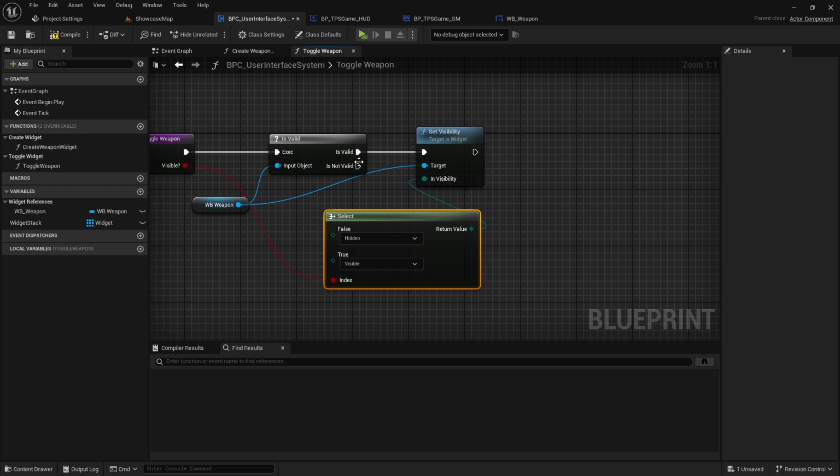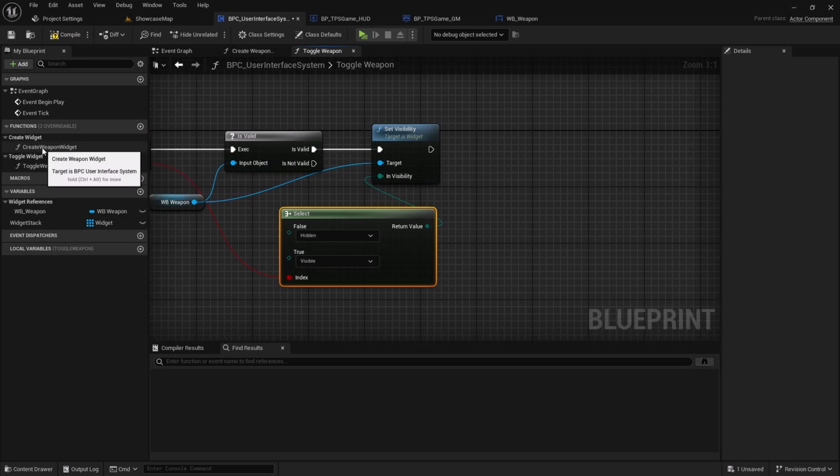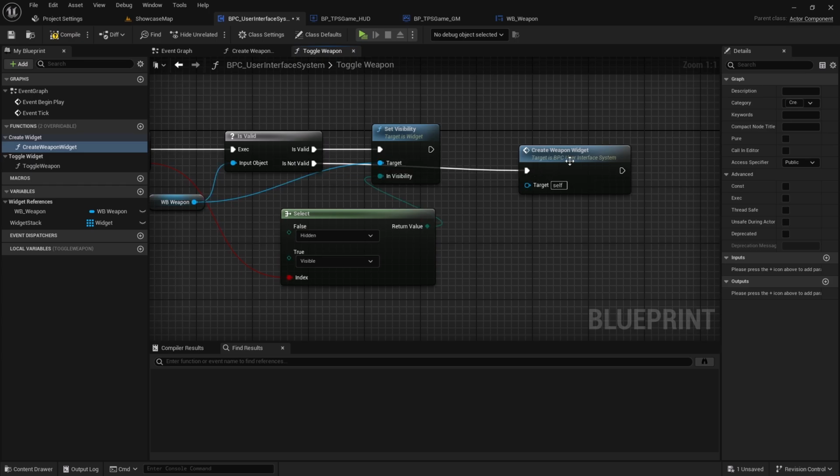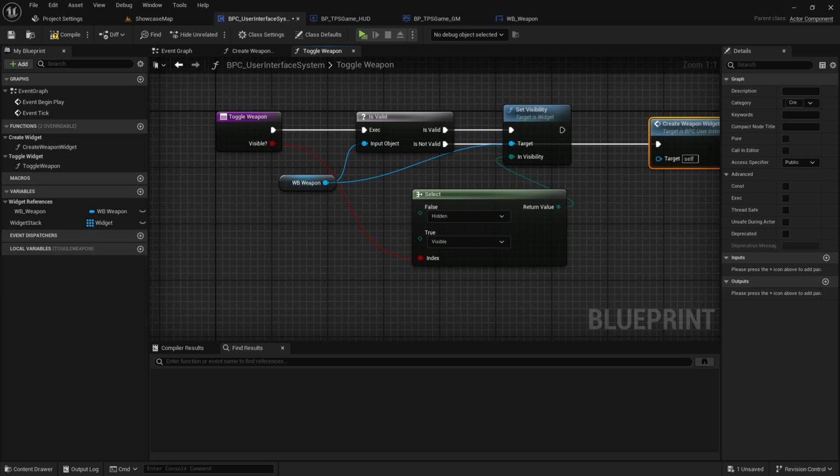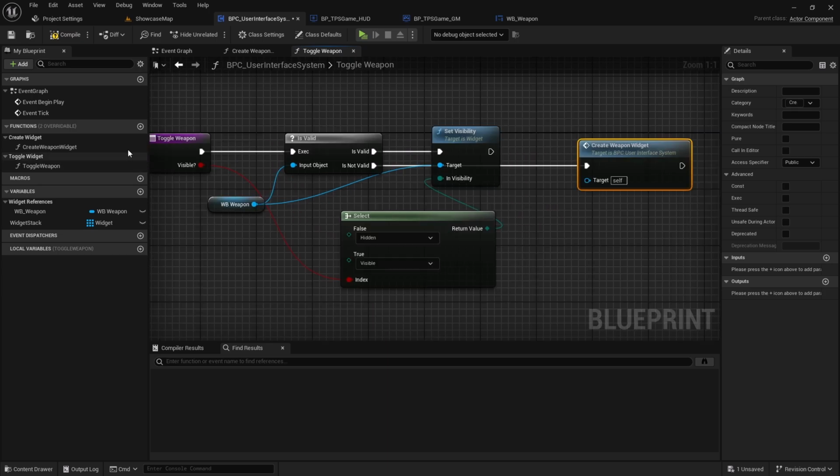And if it is not valid, then we have to actually create the widget, right? Okay, that's for the toggling.